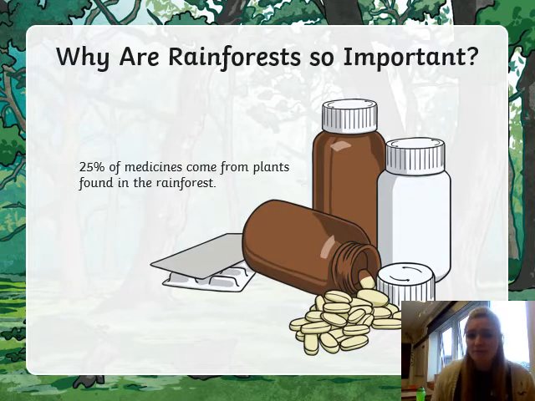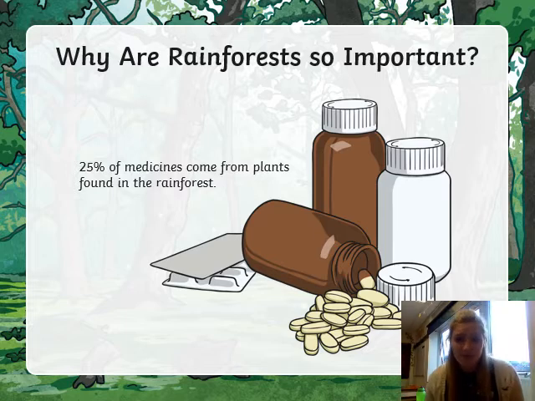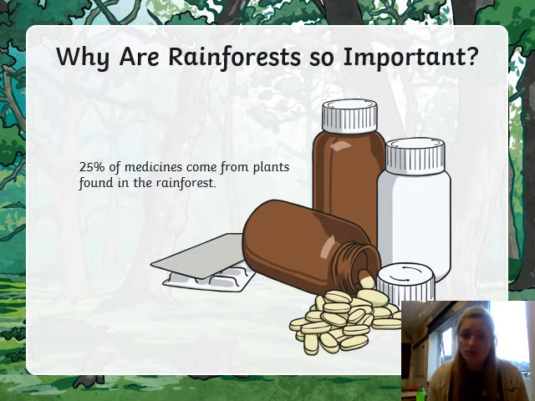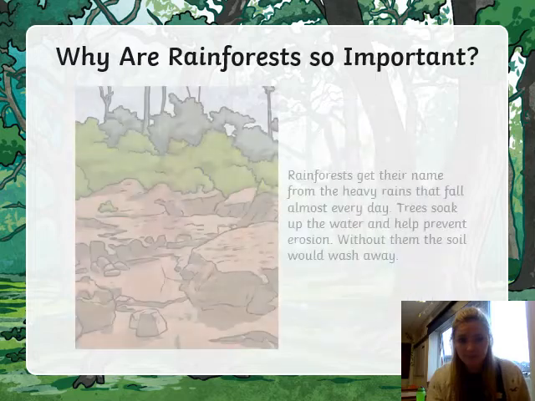Medicines: 25% of medicines come from plants found in the rainforest. So if we didn't have the plants and the trees in the rainforest, our medicines wouldn't be able to be produced to help us feel better. And it's so important in medicines, especially at different current times where there's so many more illnesses and diseases, that we need these fantastic medicines to help us and make us feel better.